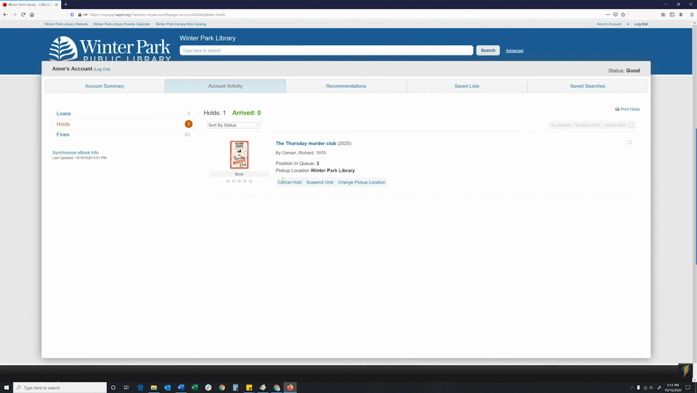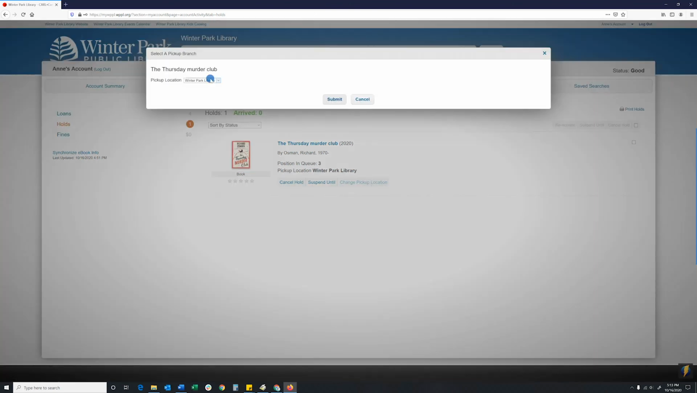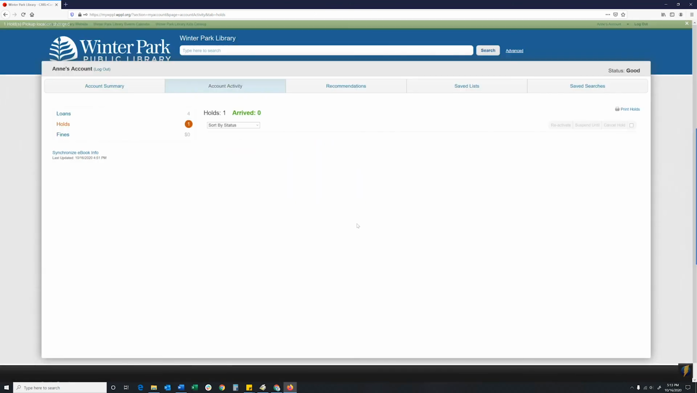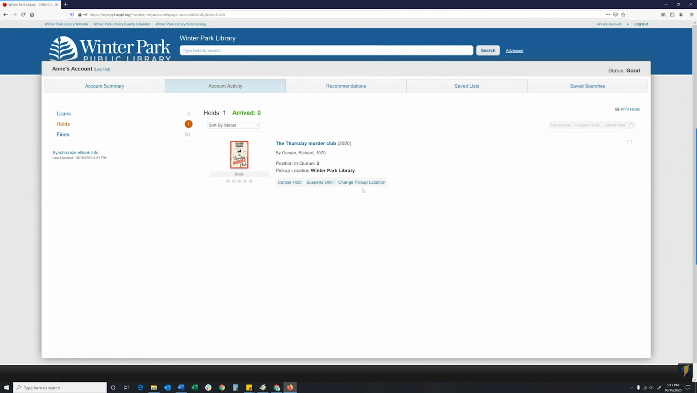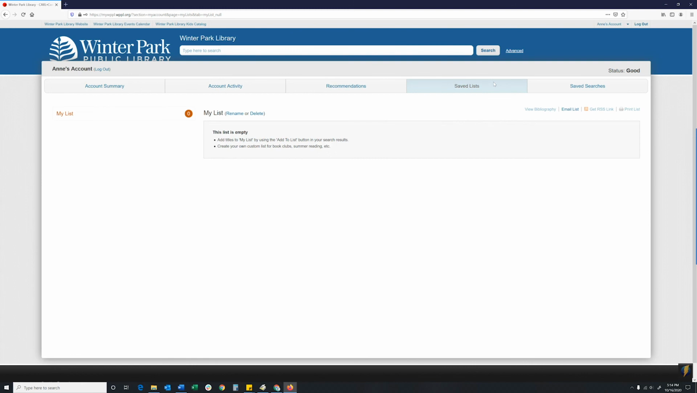If I decide that I change my mind, you can always cancel your hold here, or I can suspend it and pick a date in the future when I'm interested in that book. This isn't really an option because there's only 1 library. So when Discovery is used in larger systems, like multi-branch systems, that would do something, but you can feel free to ignore it. If you have any saved lists or searches in your account, you can access them here. But I don't have any, so that's not very exciting.